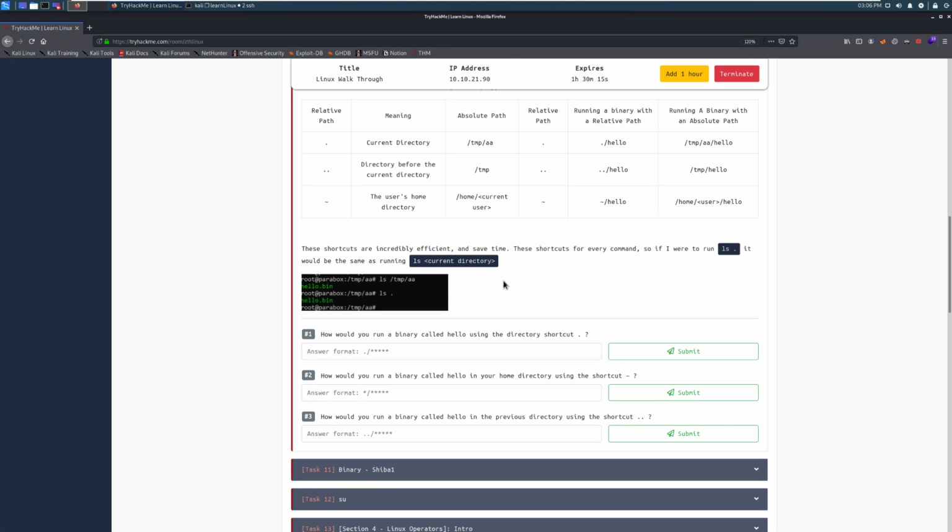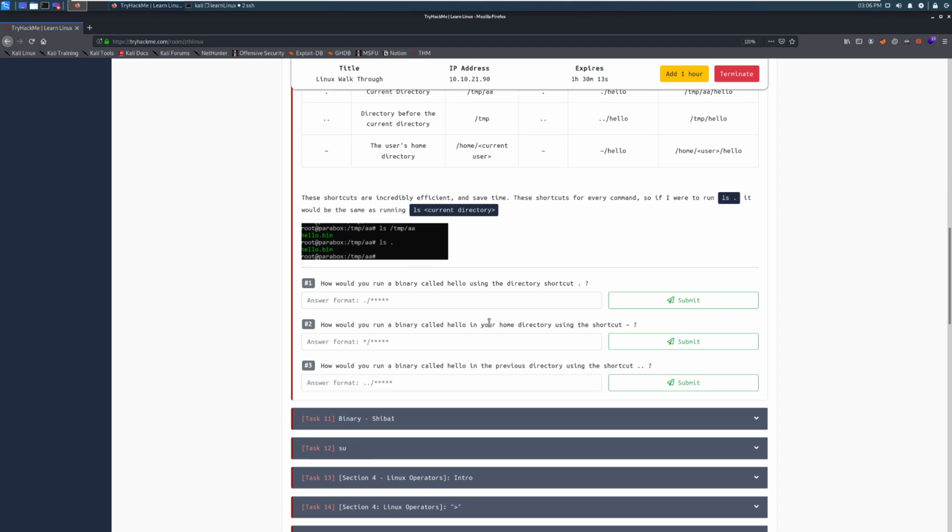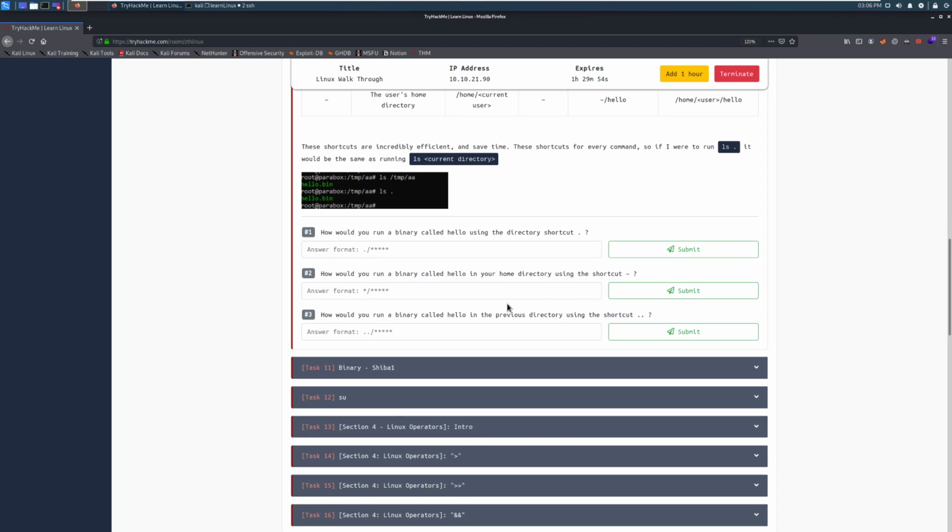And there's a nice little chart that breaks it down there. These shortcuts are incredibly efficient and save time. They work for every command, rather. So if I were to run ls and then dot, that means list everything in the current directory. It's the same as running just ls as well, as that'll run in your current directory. It assumes this dot by default.